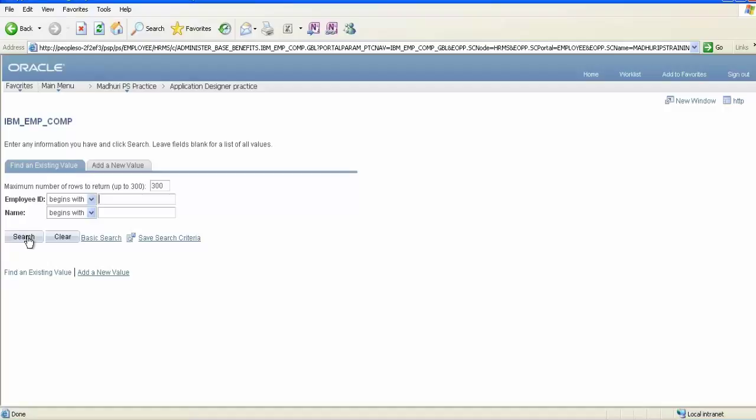Now, observe the message properly. Please enter employee ID before clicks on search. It's my client's expectation, and it is firing. What is this? A PeopleCode program executed an error statement which has produced this message. What is this? My developer is answering me. This is a PeopleCode generated message. That's why this message is coming.